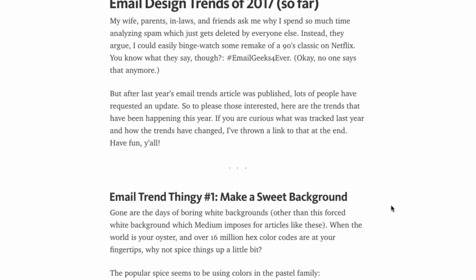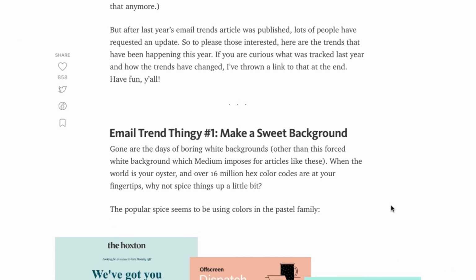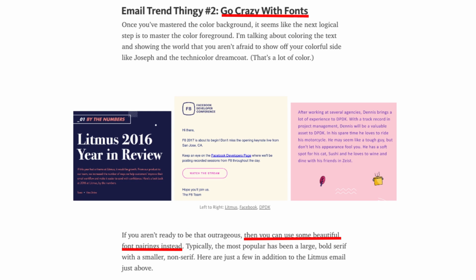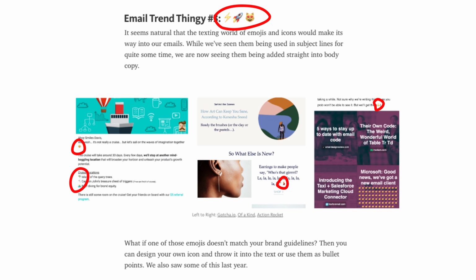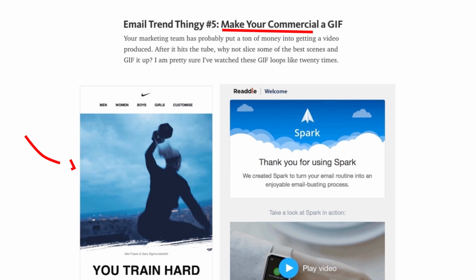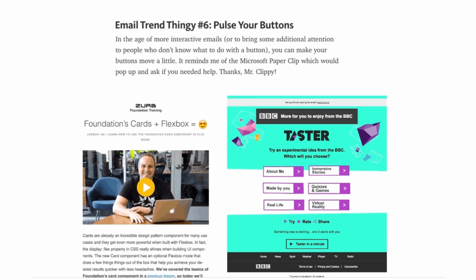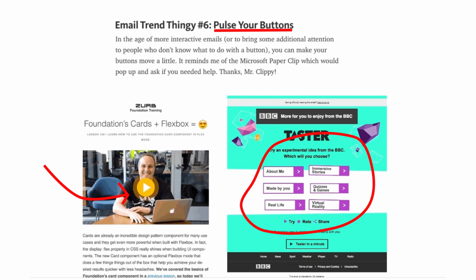Still on the subject of email marketing, but more from a design point of view, this great article outlines all of the new design trends for 2017. It mentions things like going crazy with fonts to capture attention, using emoticons has proven to increase open rates on emails, adding GIFs for more animation, and this one, which is pretty cool, is adding pulsing buttons for more irresistibility inside your emails.